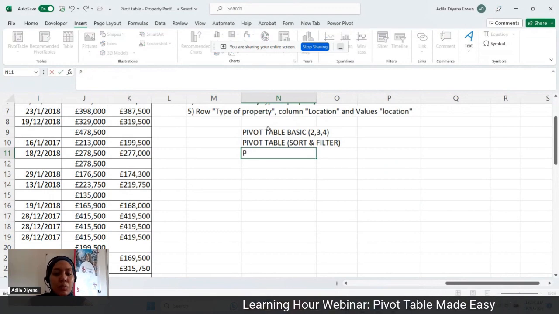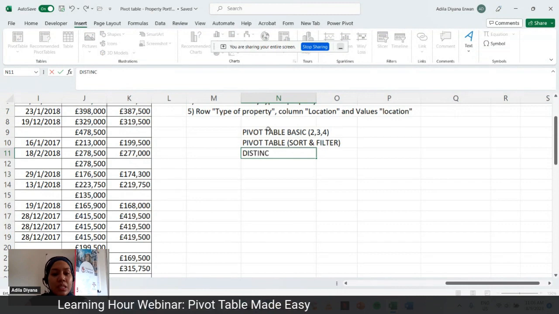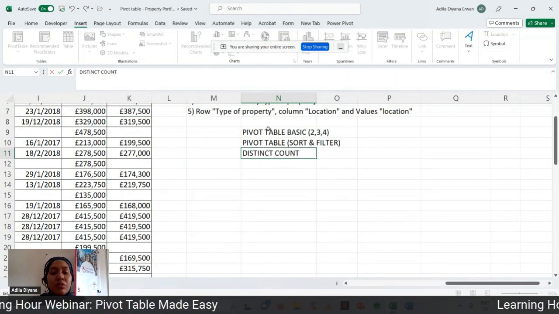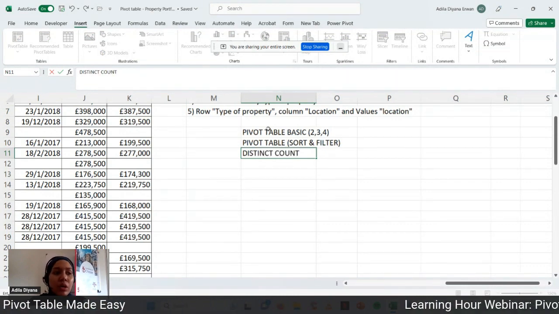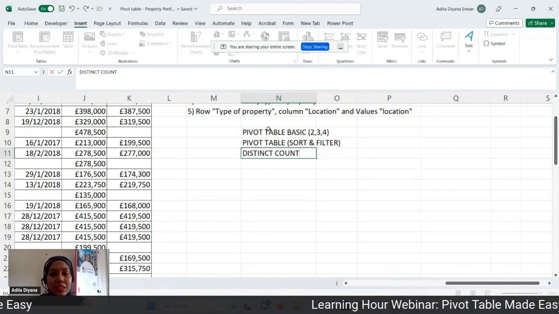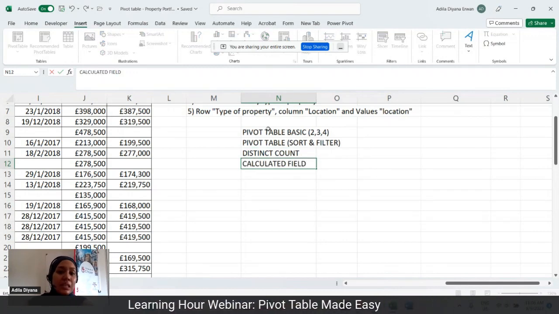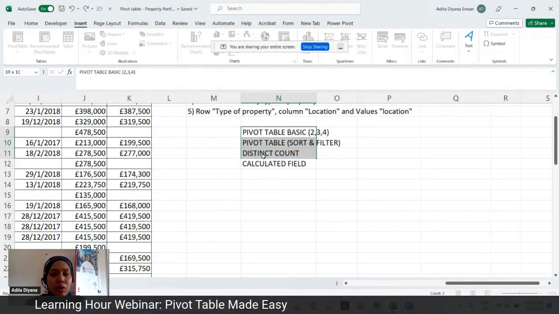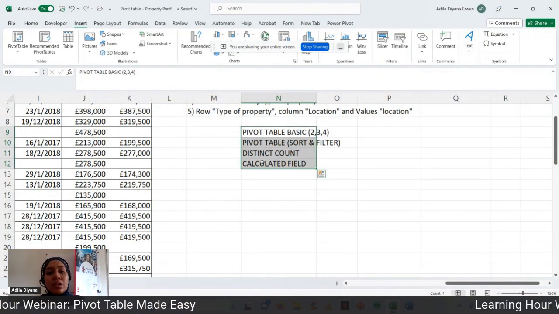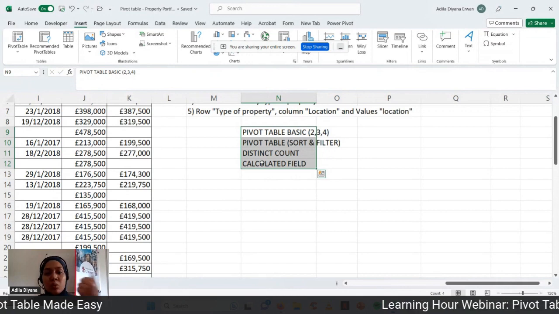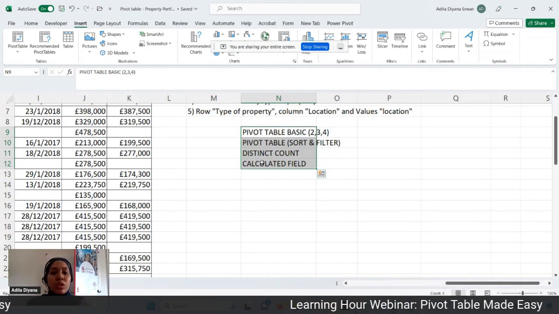Third, I'm going to show you how you can use distinct count. You've heard of sum, you've heard of count before, but this is something new which is called distinct count. And the fourth item is calculated field. So these are the 4 main items I'll be covering for today's session for pivot table. We have basic covering 2, 3, and 4 quadrant. We have sort and filter.